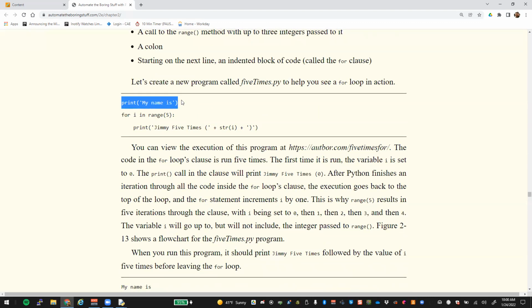We have print my name is, for i in range of 5, the number 5 in here. Print Jimmy 5 times. We're going to str the i, which is a number, and go through. So what actually happens here? This range command is going to start at 0, right? Let's just copy this in and see what happens.